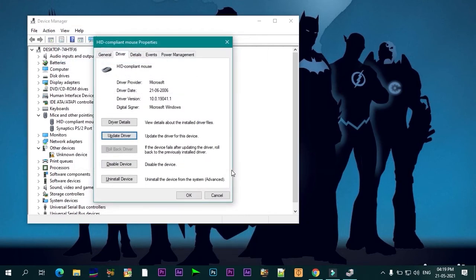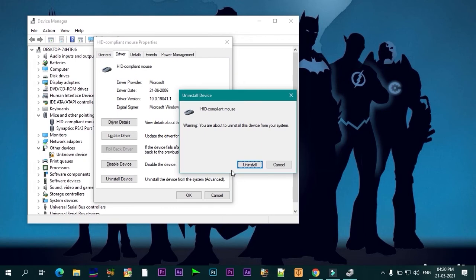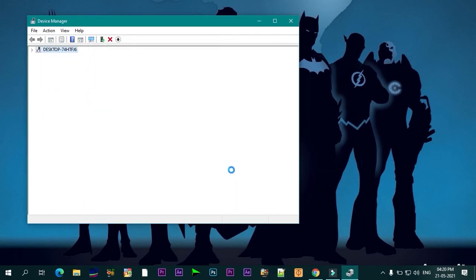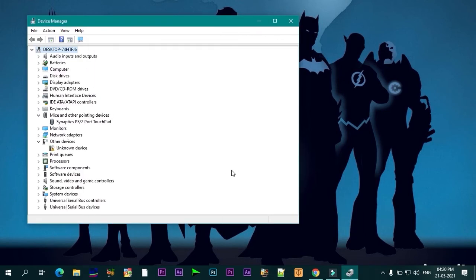After this step, you might see that your cursor is working now. But if somehow it is still not working, press Tab again and go to Uninstall Device. Press Enter again and uninstall this driver. As you can see, the driver is gone and now I have only one driver here for the touchpad.